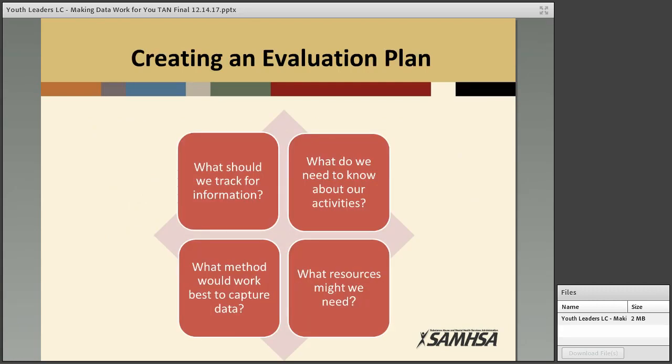So, creating an evaluation plan. Before I get started, there are these four boxes here: what information should we track, what do we need to know about our activities, what method would work best to capture data, and what resources might we need.